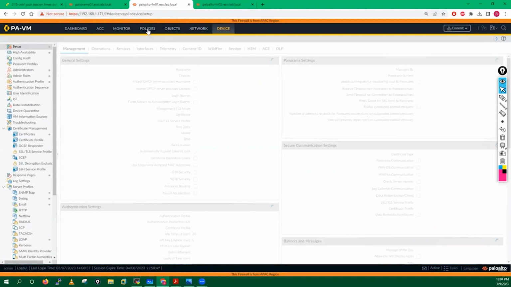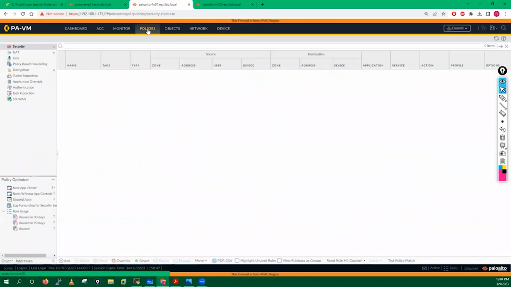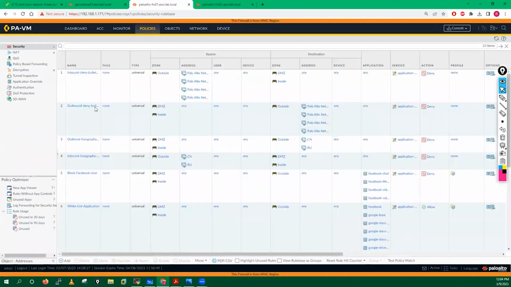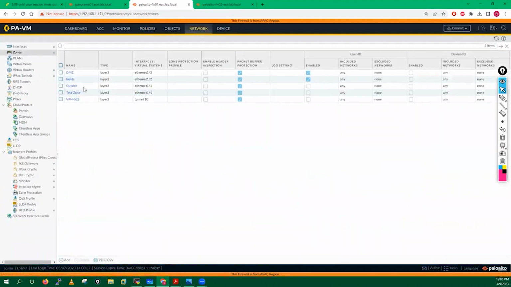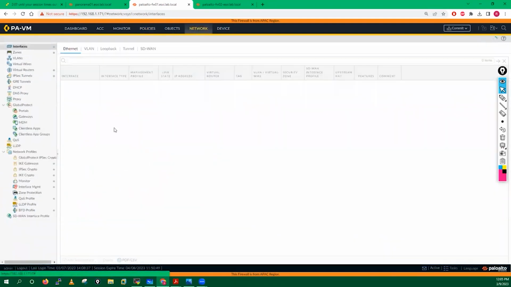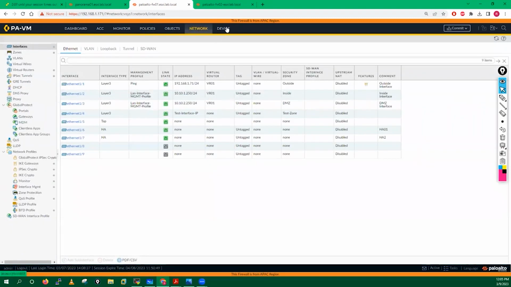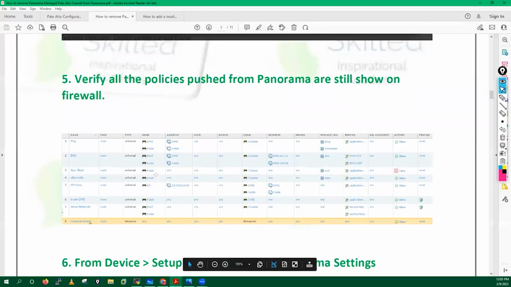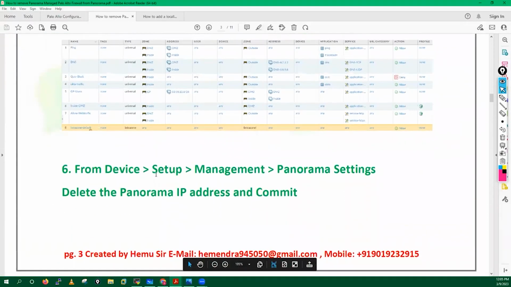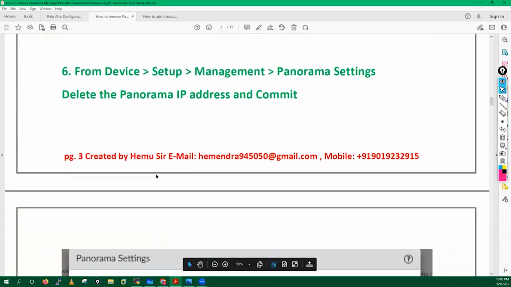Now you can go into this policies tab here. We can see all the configuration, right? We can go into the interface tab. We have the zone details. We have the interface details, right? Now you can go here again into the device tab.